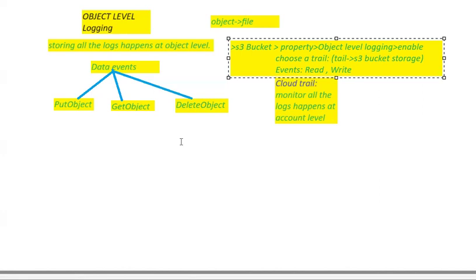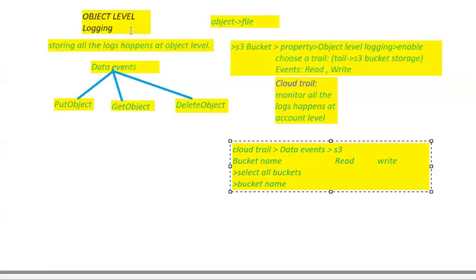What are the options you want, you can select and use them. Like that, we can provide this object level logging in two ways. You can even create your object level logging at CloudTrail as well. So like this, the interface will be where you have the bucket name.